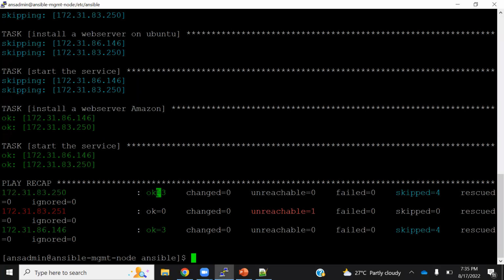I ran 3 commands here. It was reachable, okay, and 4 lines were skipped. Similarly, this machine was not reachable, so unreachable 1. And this again skipped 4 commands and ran only 2 commands. So this is a conditional execution.